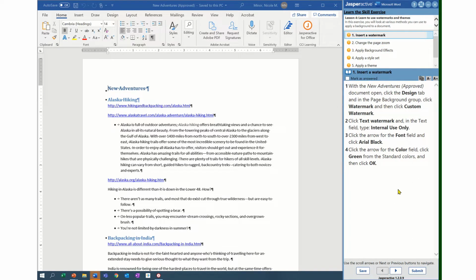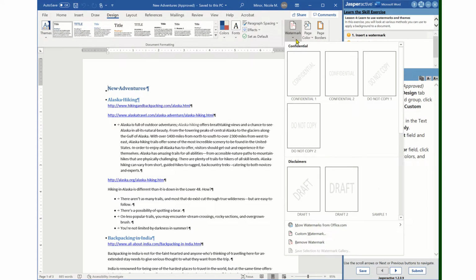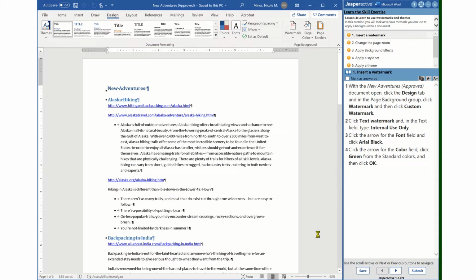All right, now the first one says, with the new adventures approved document open, click the Design tab, and in the page background group, click Watermark and then click Custom Watermark. So this is my new adventures approved document. I've got that open. I'm going to click the Design tab, and in the page background group, so this is my page background group, I'm going to click Watermark and then Custom Watermark.